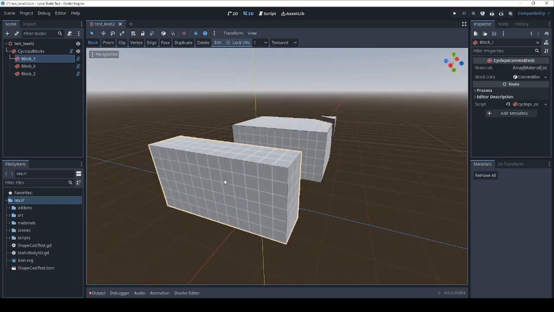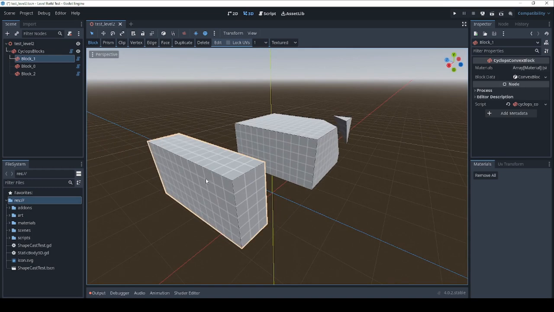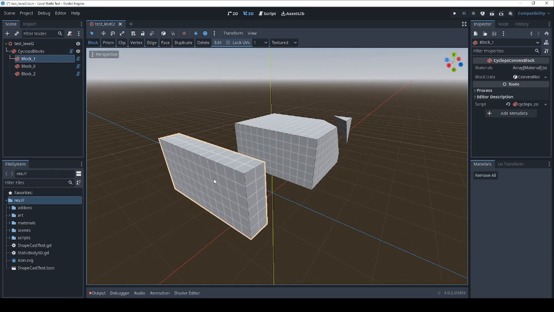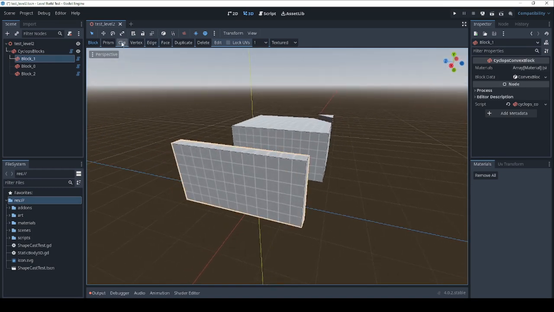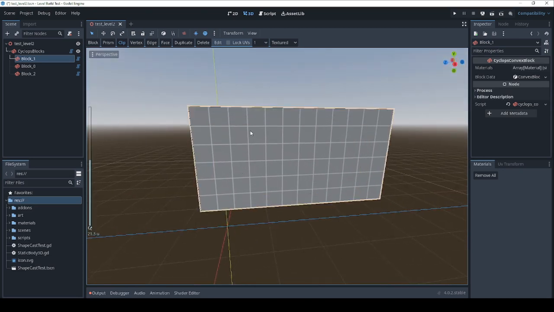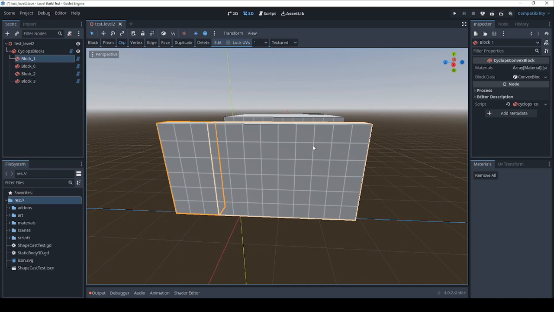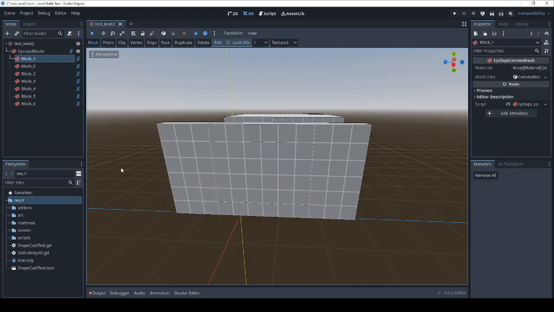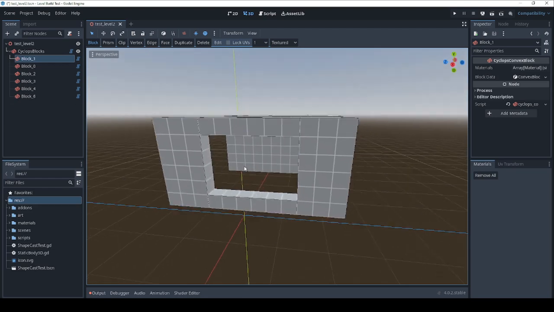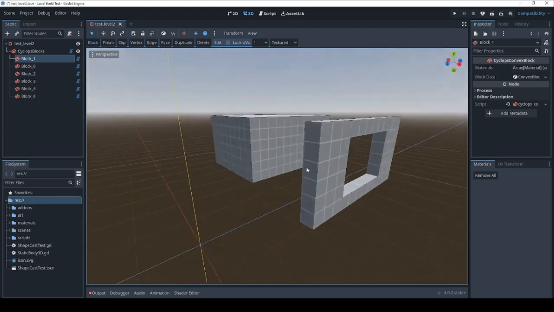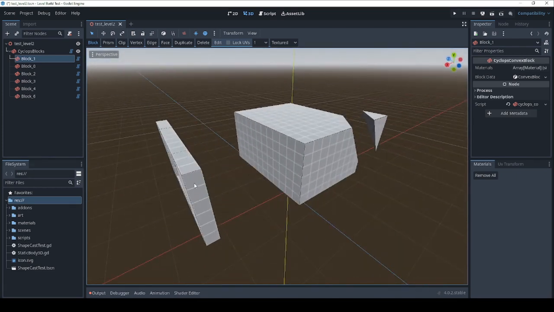So for example, if we want to add a portal to this block here, I'm going to switch over here to the clip tool, put a cut there, add another cut to this side, then we can add a cut to the top and a cut to the bottom. And now if we switch back into block mode, we can get rid of that bit in the middle, and now we have a hole in our wall.